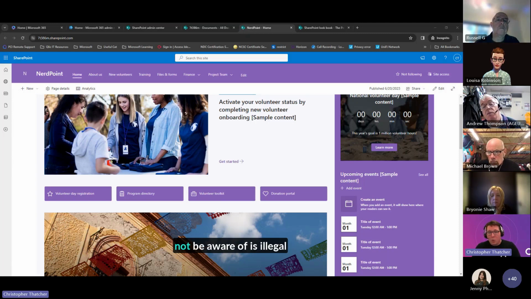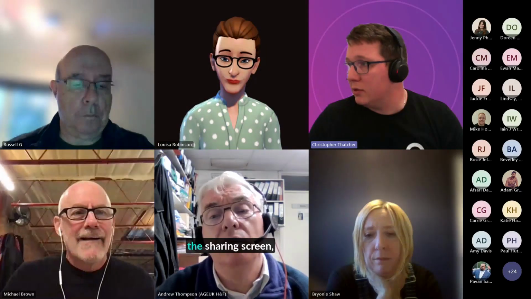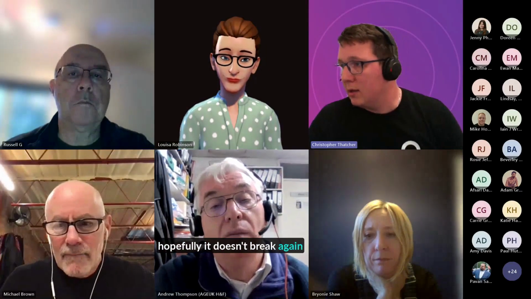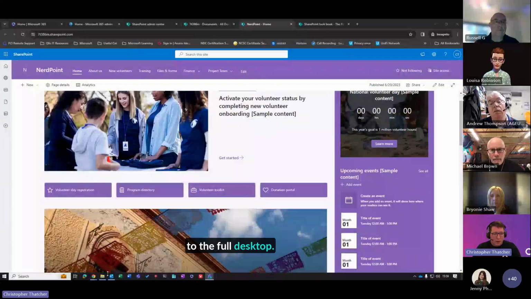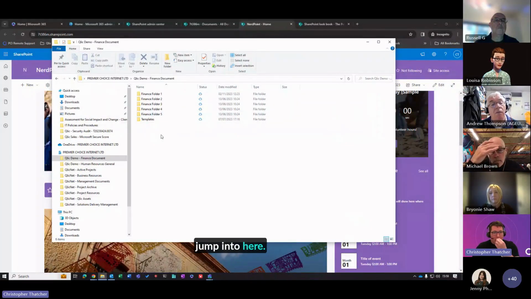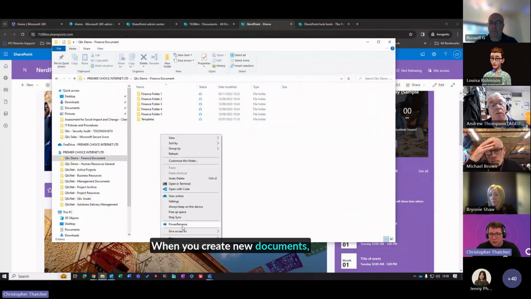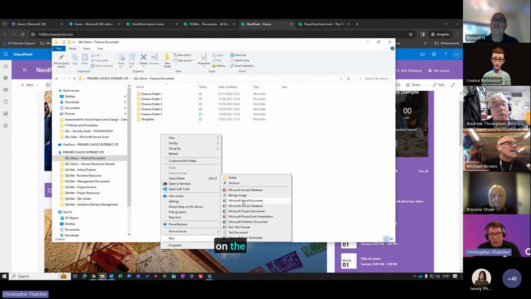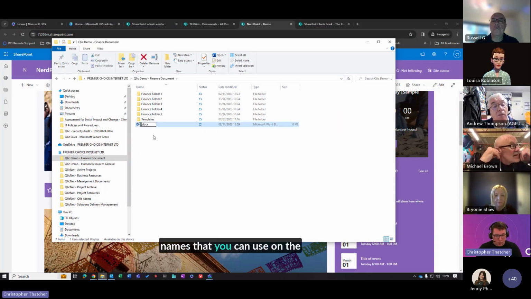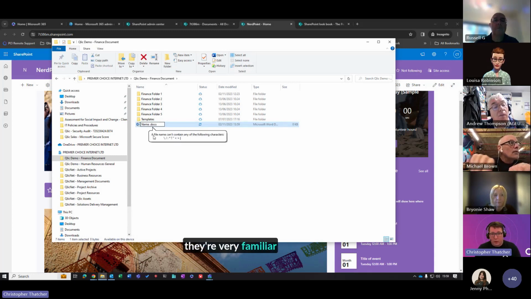The other thing that you might not be aware of is illegal characters. So what I'm going to do is I'm just going to change the sharing screen. Hopefully it doesn't break again to the full desktop. I'm just going to jump into here. When you create new documents, there are actually limitations on the names that you can use in terms of the characters. Lucky for us, they're very familiar to Windows. So you can see those would be the characters that you can't use.